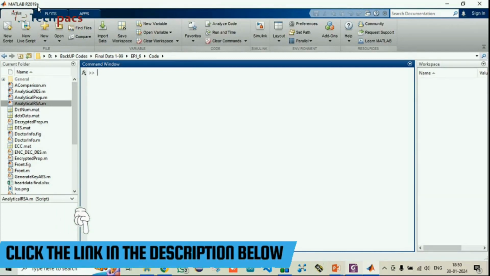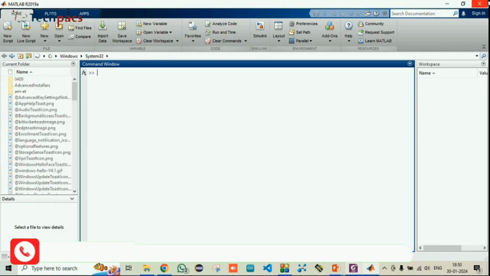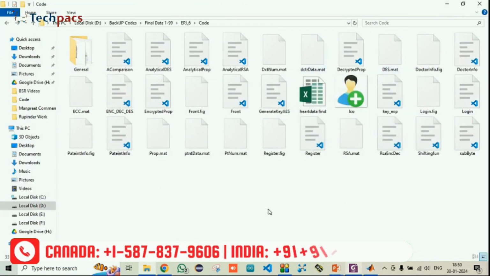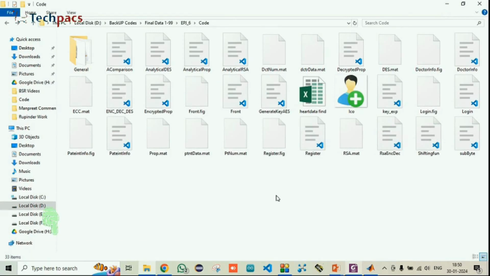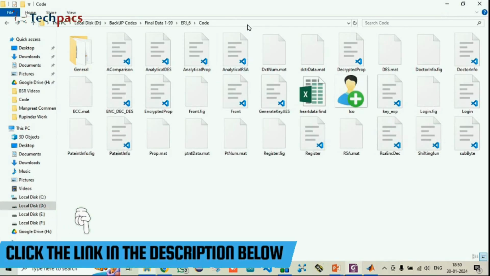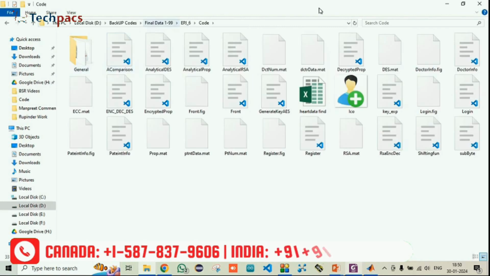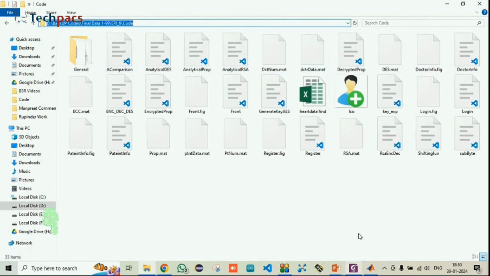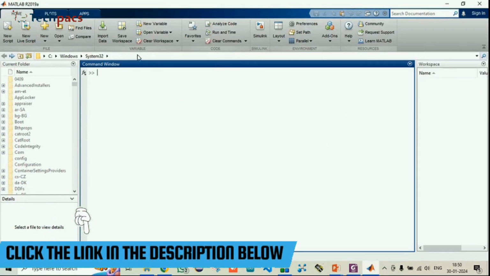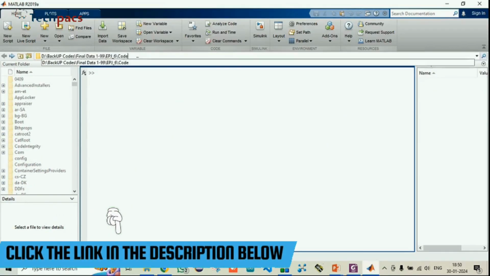Even 2018 can also work, but make sure it should be the full version of MATLAB, because the trial version will not have all the libraries to run it. In order to run this code, you just need to go to the folder where the code is placed. Here it is the location where the code is placed. You just need to copy this path and then go to MATLAB. Here in the upper window, you just need to paste it, press enter.